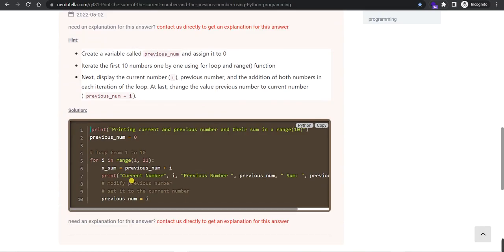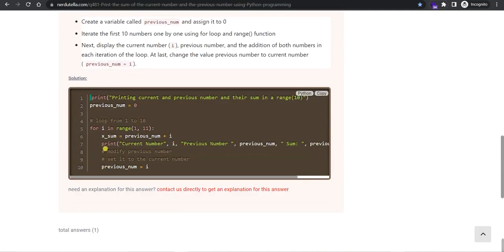Now here in the implementation, this person answered it. In the implementation, he put the range from 1 to 11, no problem. It means from 1 to 10, no problem. In each iteration, the I will change. In the first iteration, I is 1. The second iteration, I is 2. Third iteration, I is 3, etc. And in the last iteration, I is 10. It is the last element in the range.